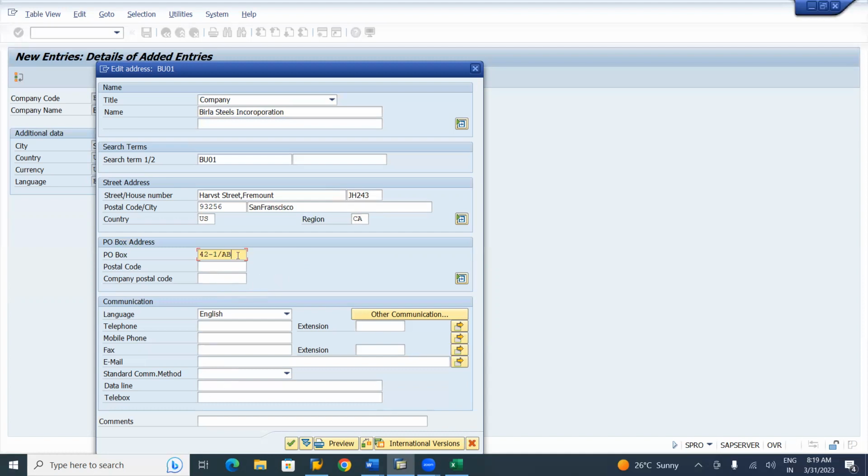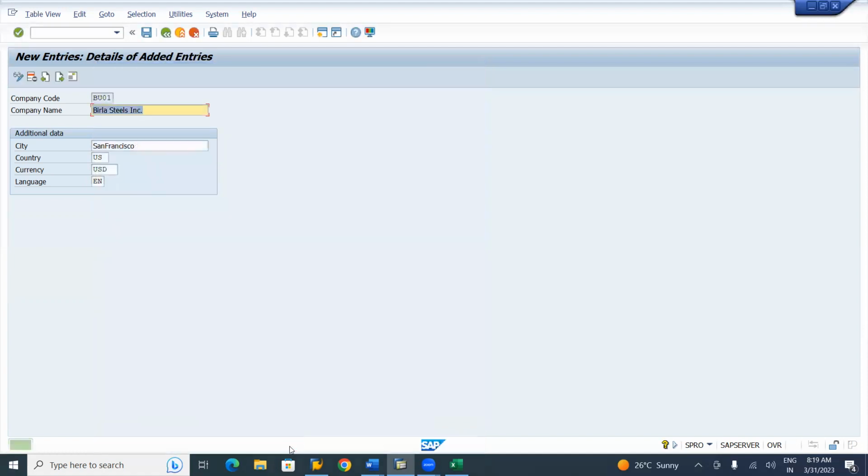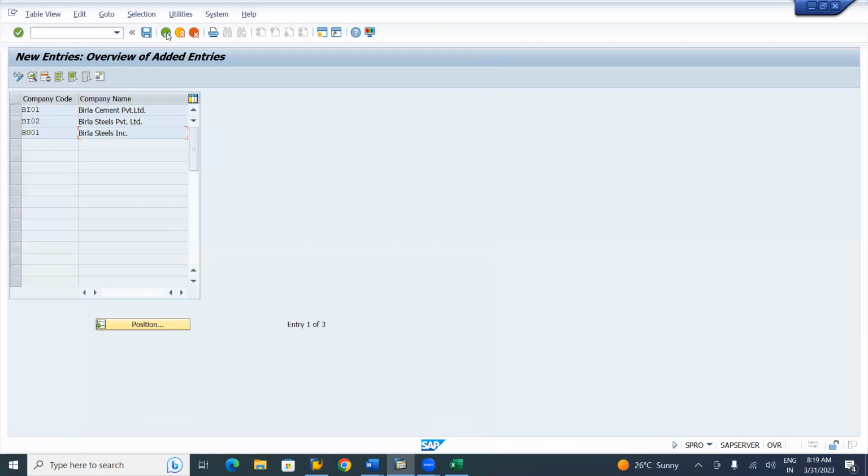Okay. So we have created a total of 3 company codes. Click on the save button. So here you can see the 3 company codes, BI01, BI02, and BU01. Any questions here?